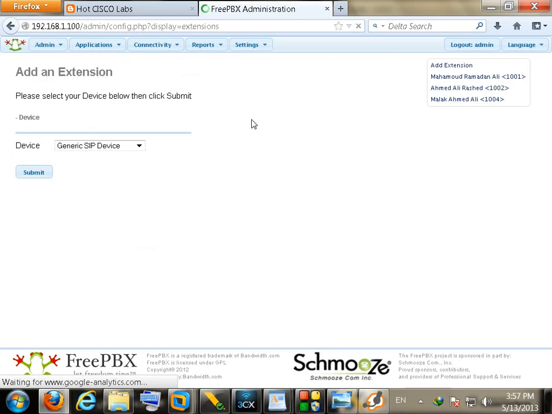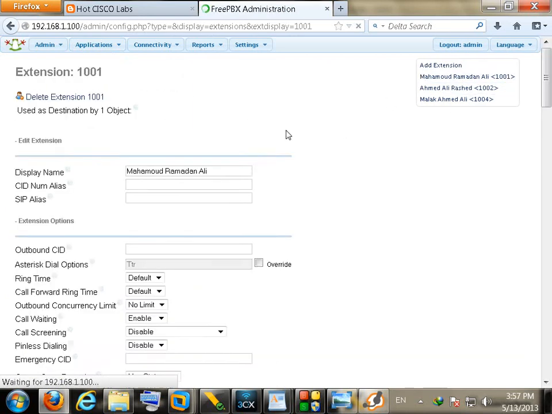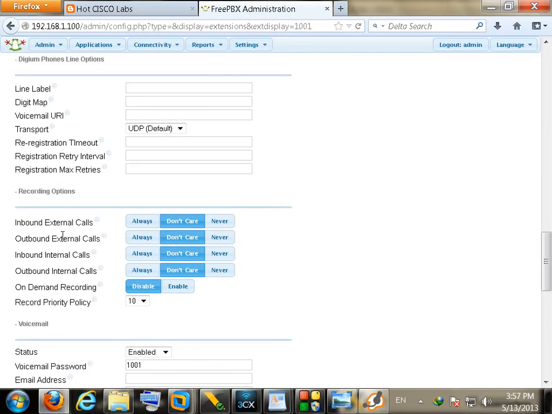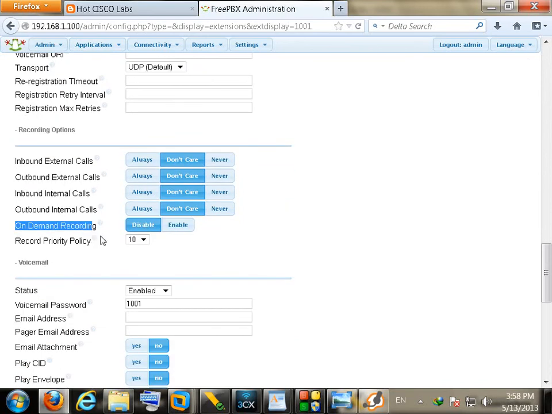Extension 1001, and here you can see call recording. Here you can choose to record the external or the internal calls, the inbound or the outbound calls. Or also you can choose to enable on-demand recording for this extension. Again, on-demand recording is not working by default on Asterisk, so you need additional configuration steps to get it working and running. I'm going to show you this in a moment.